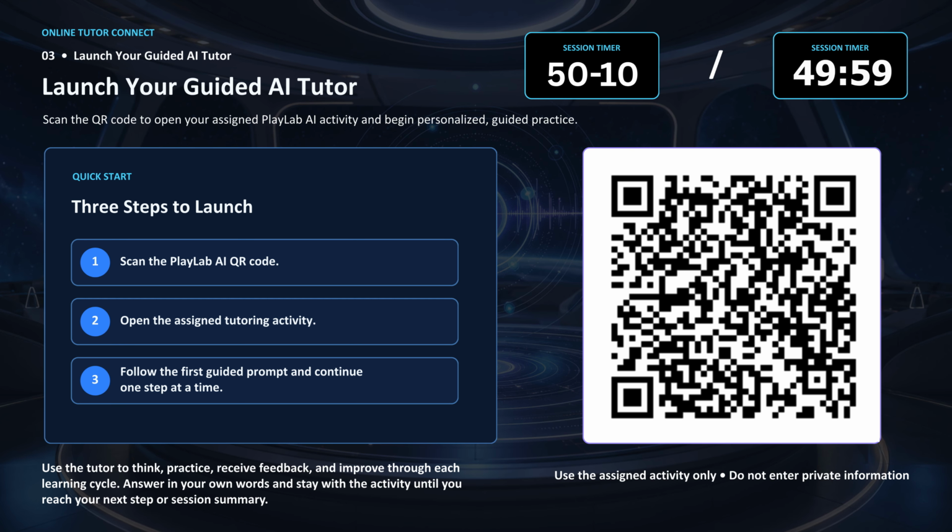Now, let's begin your guided tutoring session. This tutor periodically checks your understanding, gives direct instruction, and provides guided practice and feedback to help you improve step by step. You will move through learning cycles: assess, learn, practice, receive feedback, apply the skill independently, and continue to the next challenge. You have 40 minutes for this activity, but you may adjust your participation based on your available time.